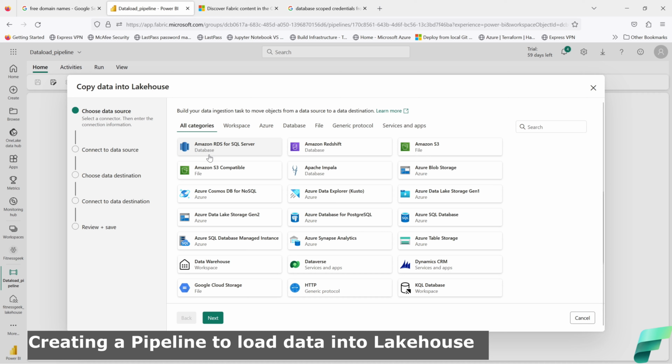As we know, Microsoft is pretty good in terms of creating the connectors. So you can fetch data from your Amazon RDS for SQL Server, from Amazon Redshift, from Amazon S3, and so on. You can go ahead and look at all the available connectors that you can fetch data from.